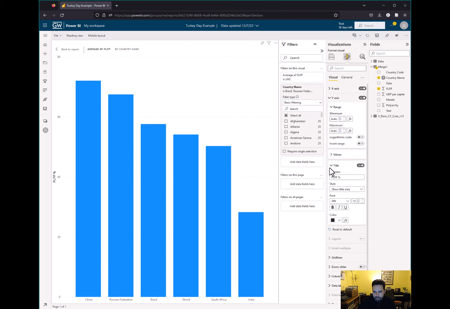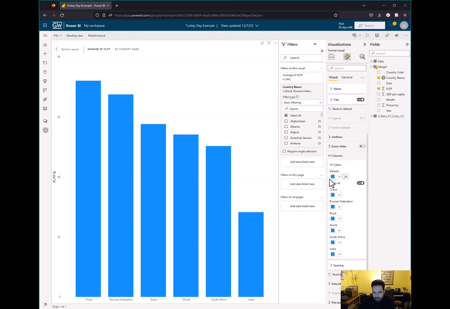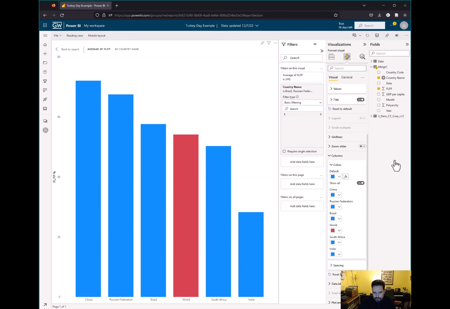Let's see, what else might we want to change? We could go to columns and look at the colors here. One option is to show all for the colors for the columns. That will show us all of the countries in this column chart, and we could change the color for each country and make it more colorful. I'm just going to change the world average so that it stands out. So now we have red for world, and the rest of the countries are blue.